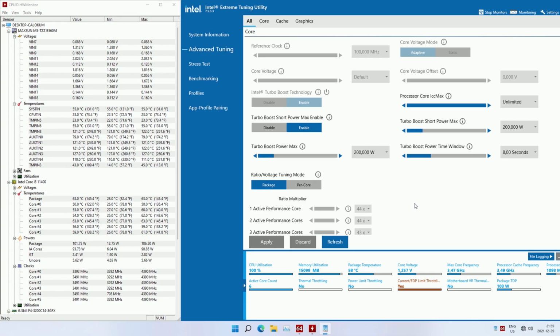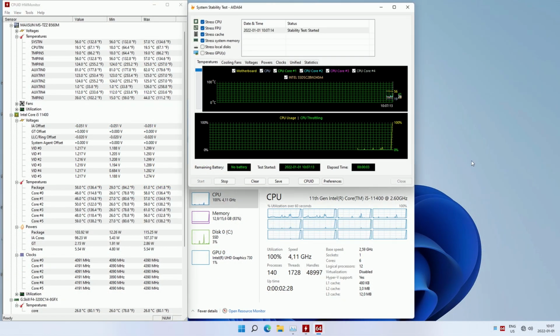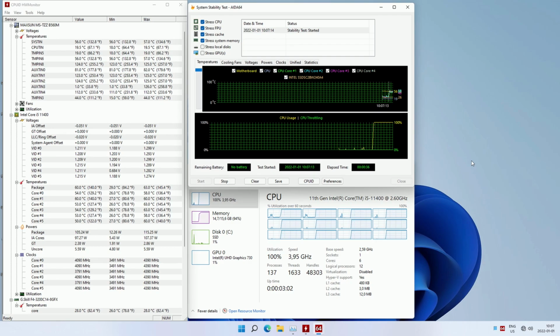And here is where we need undervolting. The Core i5-11400 is a rather power-hungry CPU. Testing the same CPU on my MSI B560 motherboard, under the AIDA64 stress test, maintaining 4.2 GHz on all 6 cores, it consumes more than 135 watts of electricity. This is rather much. So, by applying some undervolting, the CPU will be consuming less power, thus on the Maxsun B560M motherboard, it will be able to clock a bit higher. In this particular case, I was able to achieve a stable 4.2 GHz under the CPU-Z stress test and about 3.6 to 4.1 GHz under the AIDA64 stress test.